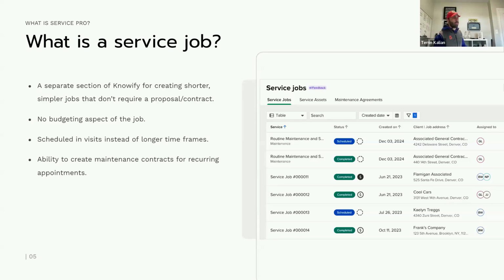These jobs won't have budgets like our contract jobs do. Job costing is a very core feature set and concept inside Knowify, but when it comes to service jobs, it's more just cost versus revenue as opposed to cost versus budget. And you will have the option in Service Pro to schedule multiple appointments for a single service job, but it's going to be more appointment-based scheduling as opposed to this job starts today and will be done at the end of the week. It's going to say, here are the different appointments associated with the completion of this job. And you'll see that we call these visits in Service Pro.